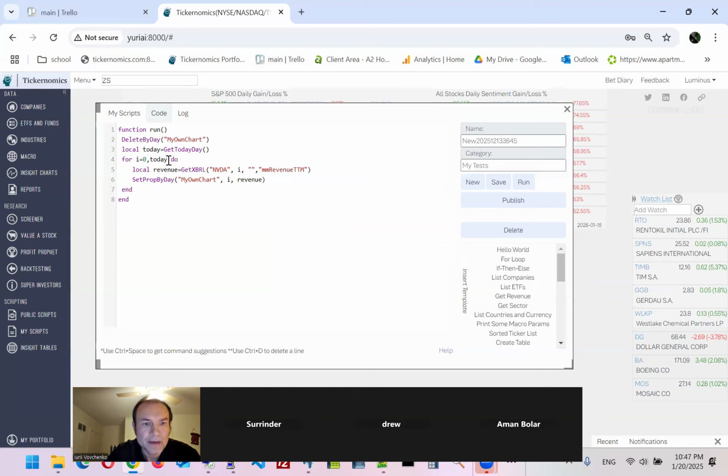The only thing I realized, they release revenue quarterly, right? So it doesn't need to be every single day. So we'll just put a comma here and put a step of like 30 days. Every 30 days we'll do that. So now we'll set this value every 30 days, the revenue that we just pulled, right? So let's see what happens.